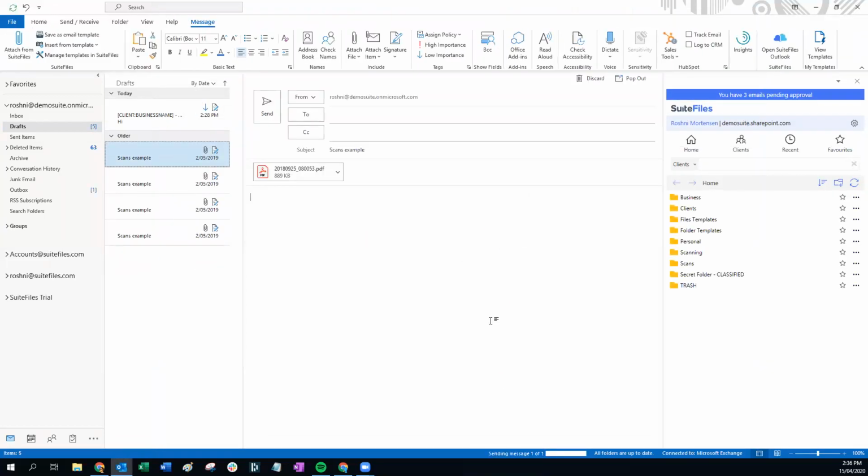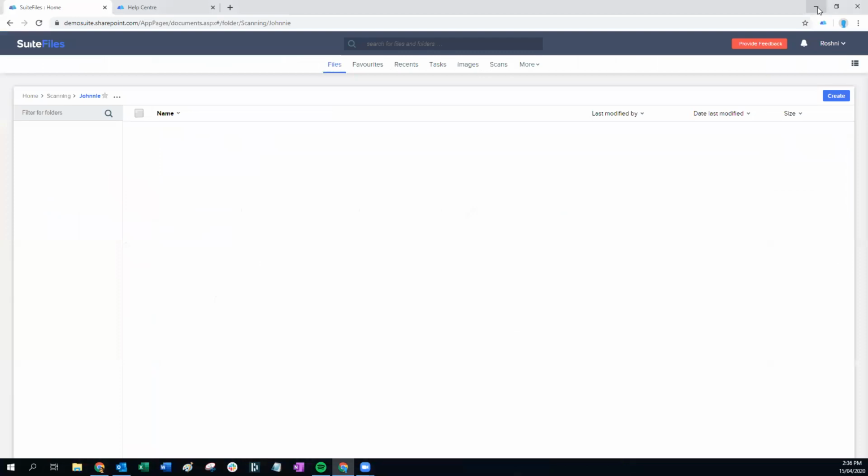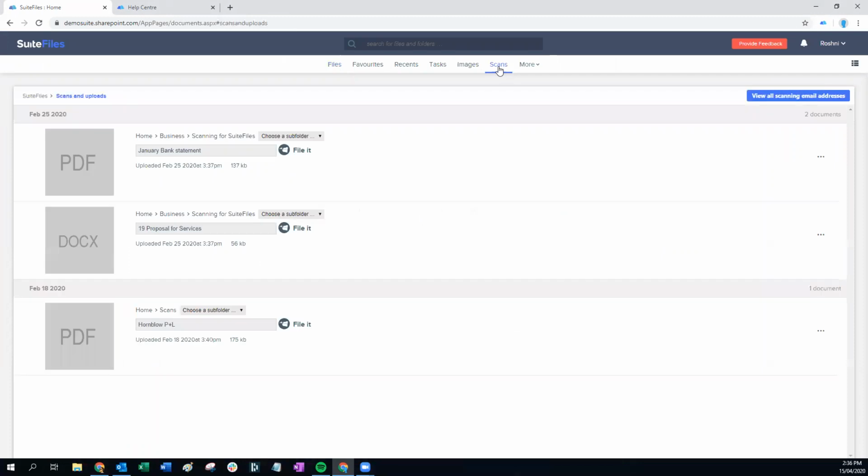We'll just send that on its way, and it will take a few moments for the scan to arrive. Now it is going to land in this folder here, but the way that you manage your scans, and everyone should be managing their scans, is through the scans interface. It's just an easier way to move the document around your SuiteFiles site.